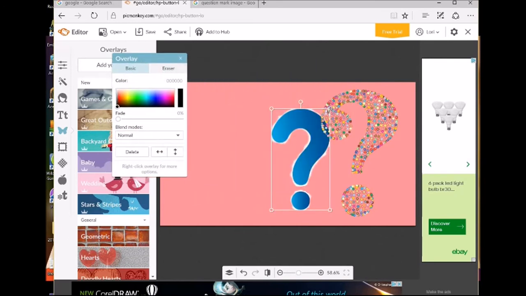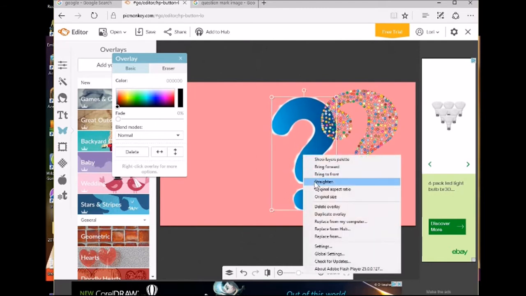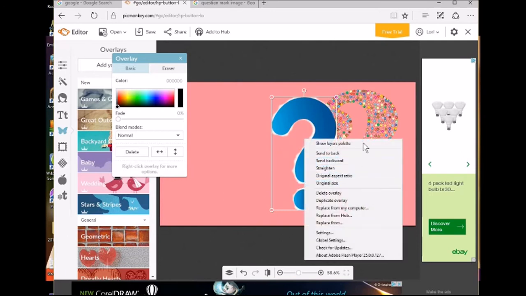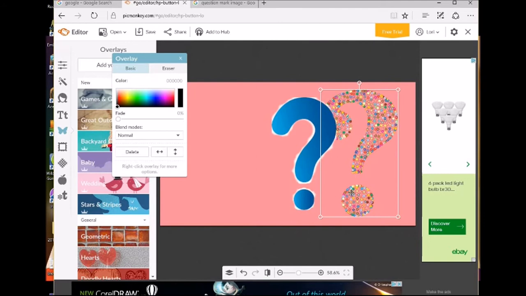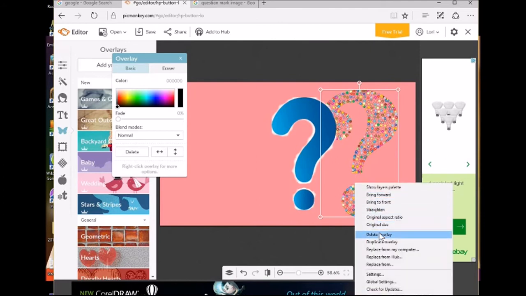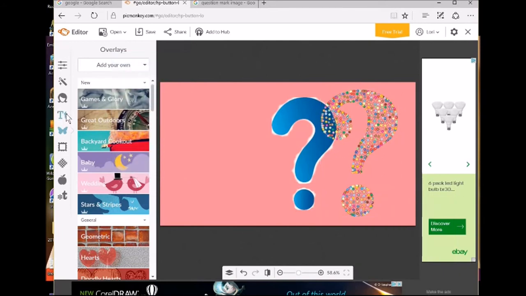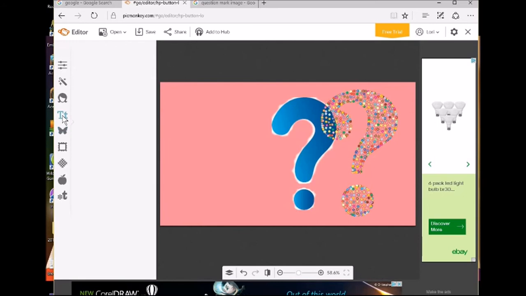But I want to show you, you can make it bigger by going to the corners. And I want to bring that to the front. So I right click on it, and then this menu comes up, and there's different things you can pick. And see that I'm just showing you all the different things. And I brought that fancy question mark to the front. And now once that's done, I want to add text. So I click that little letter icon, and then the text will come up.